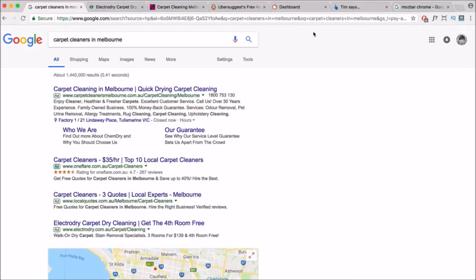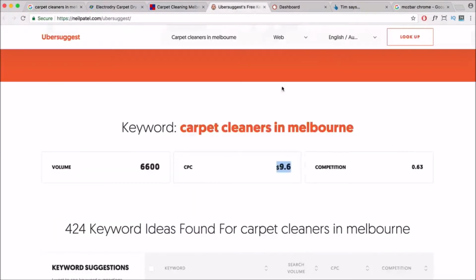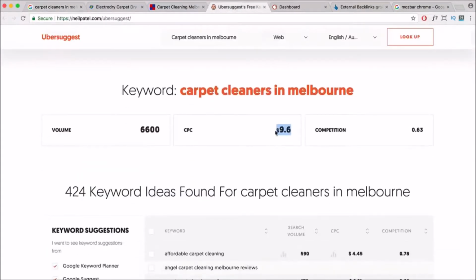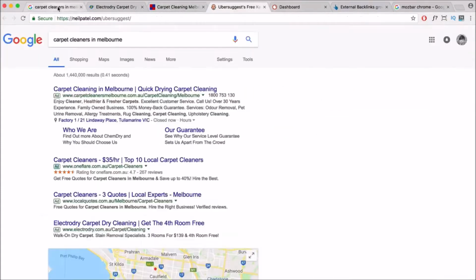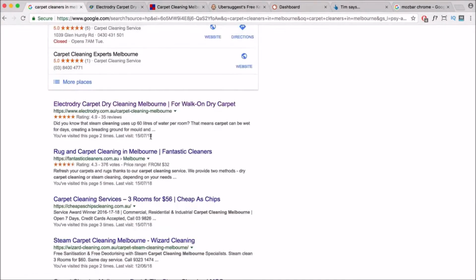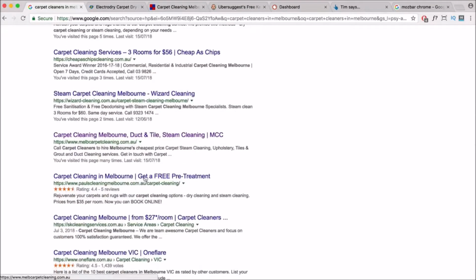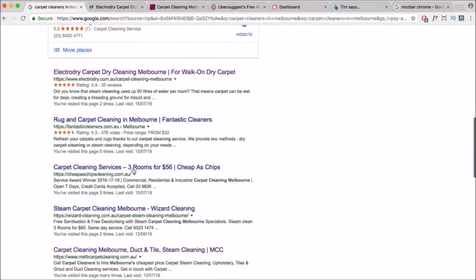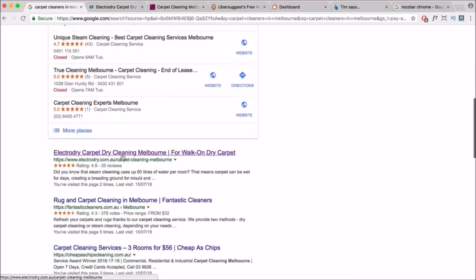Okay, so that almost gives you an indication of how competitive the keyword is. Normally the higher the CPC, the more competitive it is, because people are paying, let's say, $10 per click. So obviously these free results here will be quite competitive because these are all for free. You don't have to pay Google if someone clicks into your website. So that gives you an indication of how competitive it is.